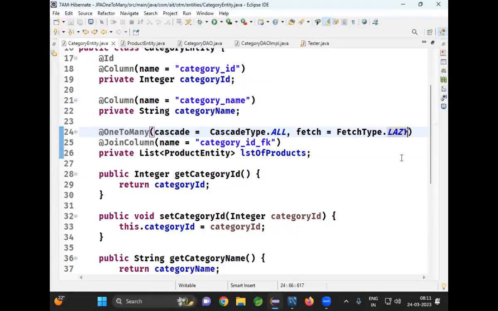But I want to change it to what now? Eager. Eager means what happens now? Along with the category, the products of the category are also selected from the database. That's what eager means.